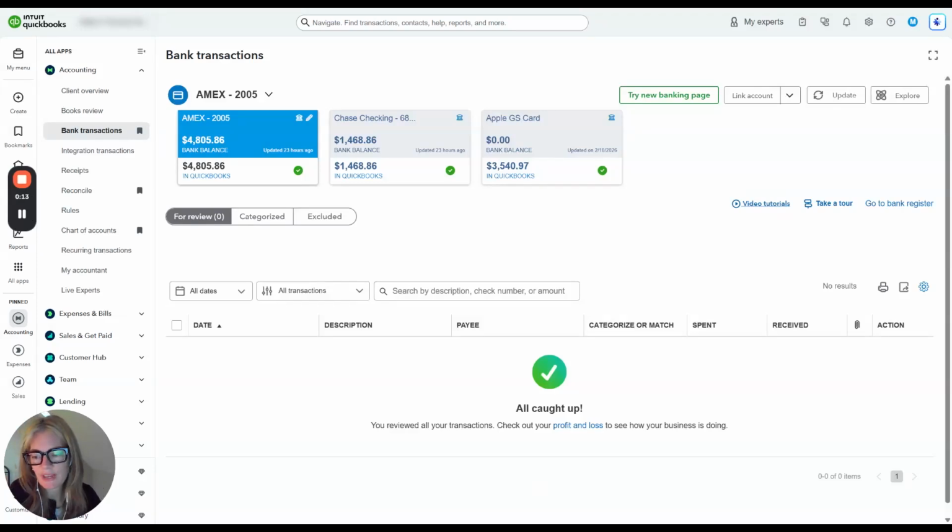There are a couple things I do to check to make sure the books are ready to be reviewed before I just jump right into looking at reports. I first come to the bank transactions window and update here. So at this point, I am looking to review 2025.